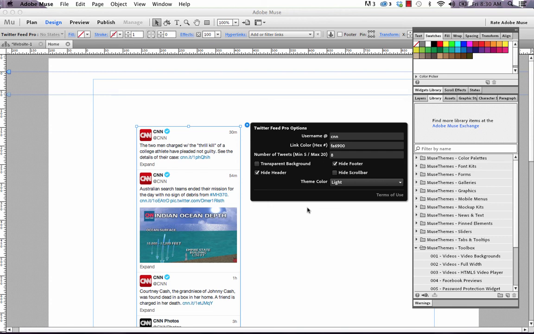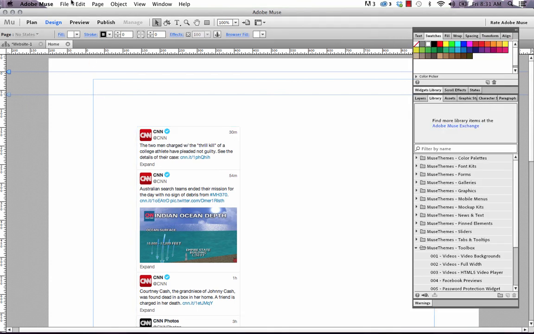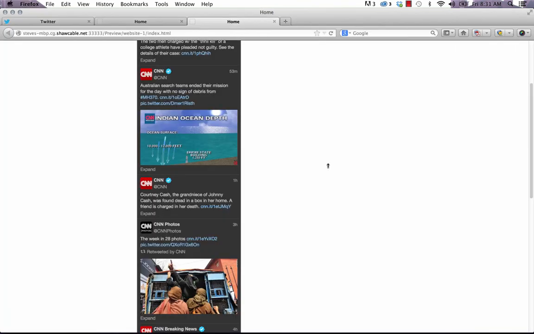And of course, if you need more help, click on the Terms of Use button, as with all our widgets, and you can click here to view our full usage instructions. So that's it. That's the Twitter Feed Pro widget. And let me preview this in the browser one last time to show you how it looks.